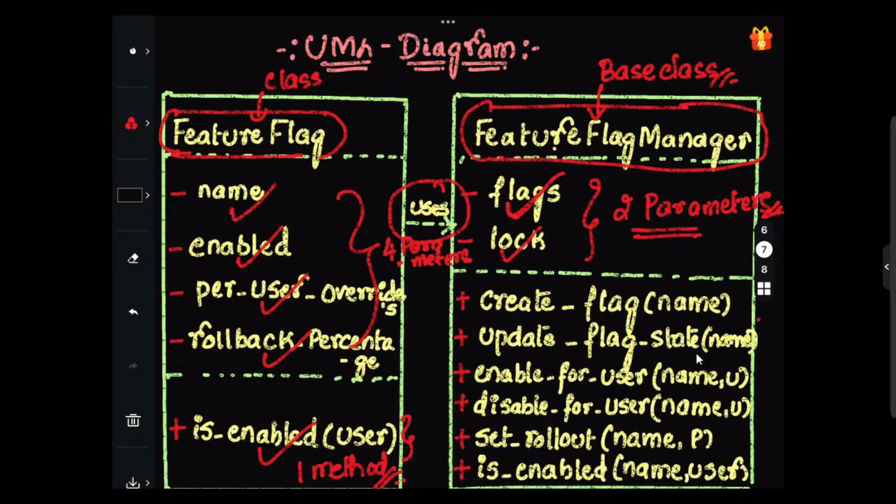And we will be making use of six methods within the feature flag manager class, right? So what are the six methods? Create flag of name, the first one. The second one is update flag state of name. The third one is enable for user of name comma user, then disable for user of name comma user, set rollout of name comma percentage, and is enabled of name comma user, right?